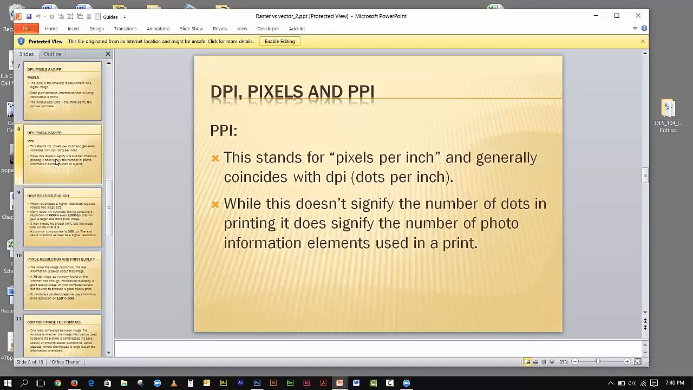PPI stands for pixels per inch. Generally, it coincides with DPI, dots per inch. So really, I explained that to you before a little bit. Pixels per inch, because they're square and because they basically work for monitors and TV screens and different devices such as that. Dots per inch, because in the print industry they use more circular dots of information as opposed to the square pixel. So they're almost the same thing, and they really work mostly the same way.